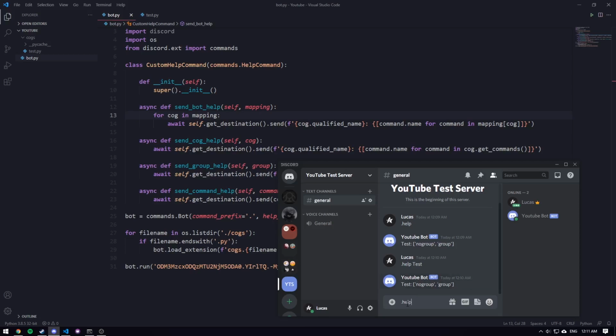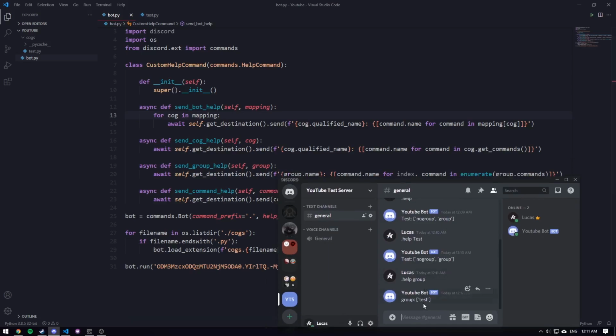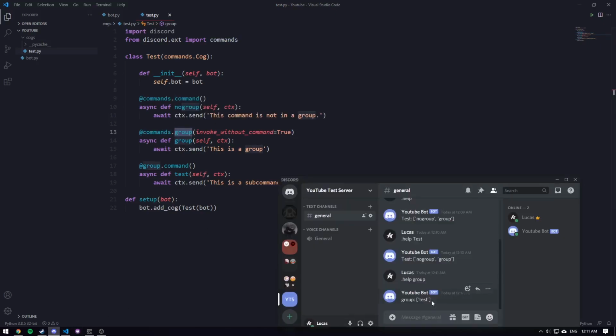So for the next one, we are going to do help, and we need to put in a group command. So I'm just going to do help group because that's the name of my group command, and it puts the group name as well as the name of its one subcommand. If you remember, when we look back here, we have group.command here as opposed to these two being commands.command, and this is commands.group because it's a group.